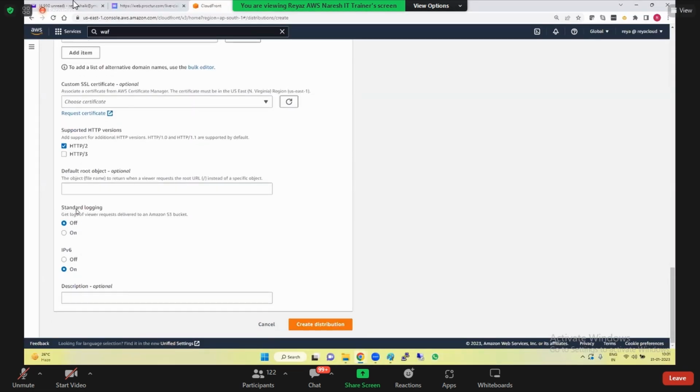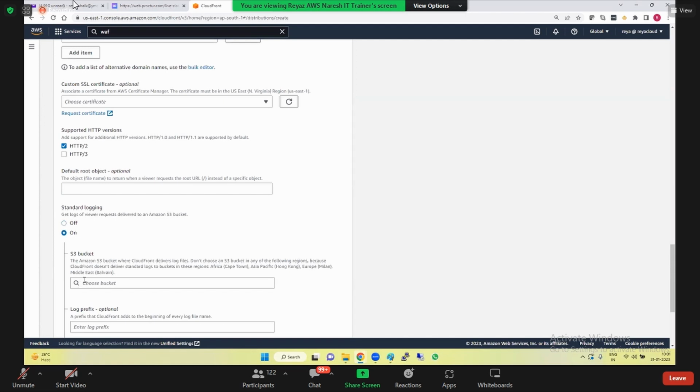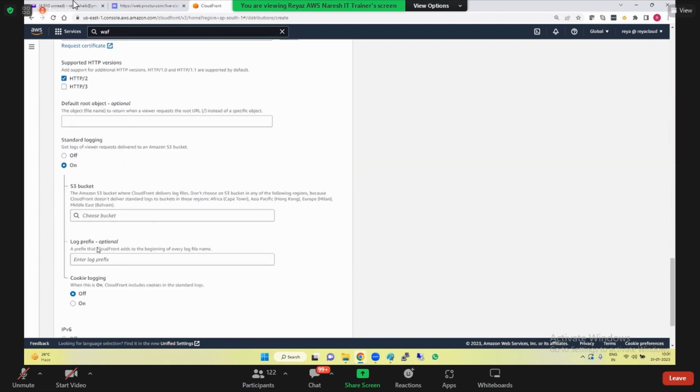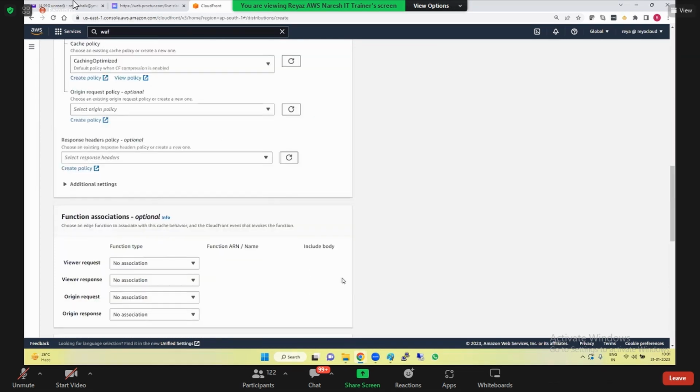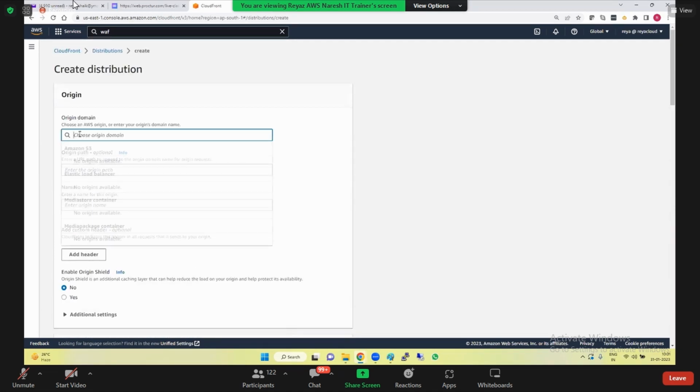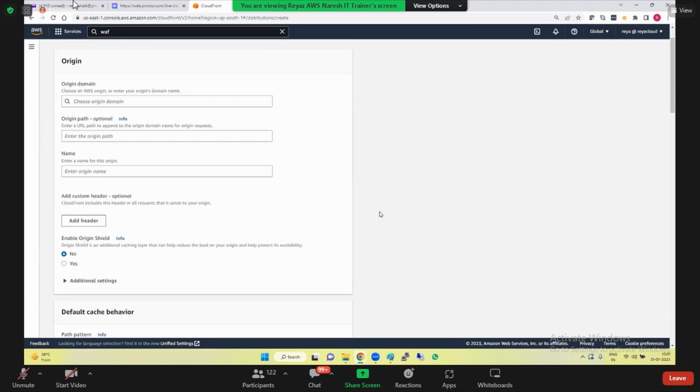That's it. Logging: if you want to log what is happening on CloudFront, you can log to an S3 bucket or turn it off. IPv6 is not required, but if you want. And then click on create distribution. Once you click on create distribution, the URL will be generated based on the origin that you have selected, and it will take at least a few minutes to create this distribution. Once the distribution is created, the URL will be there.